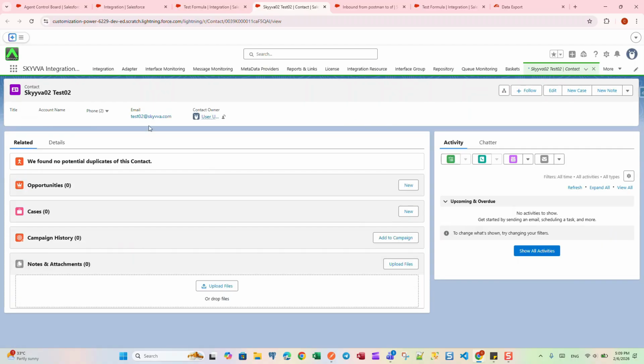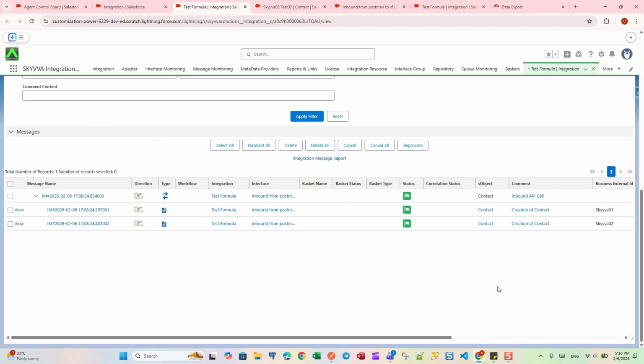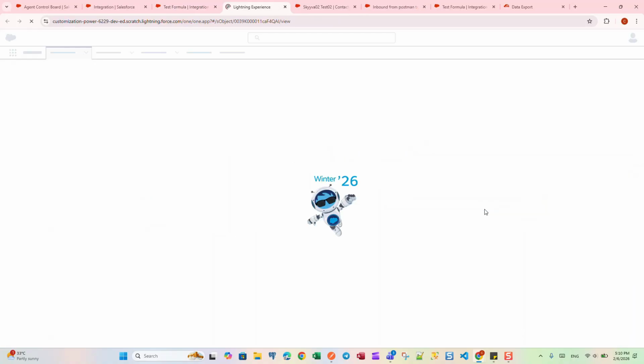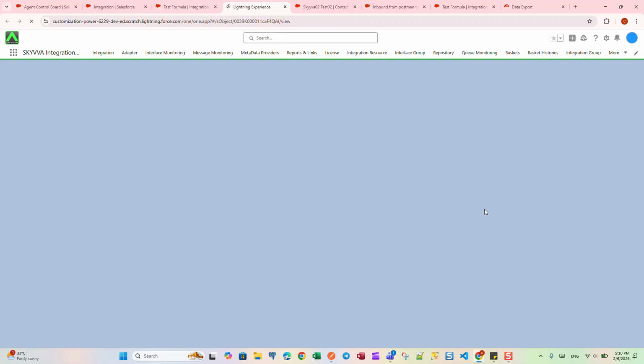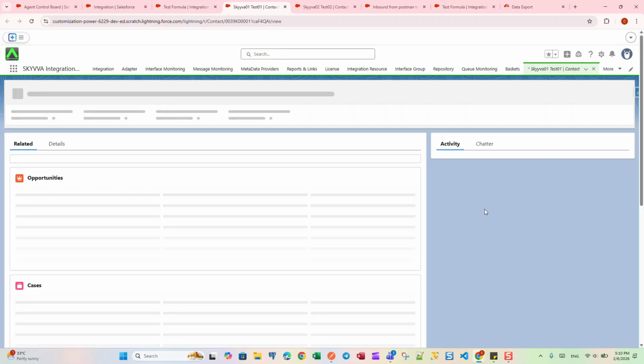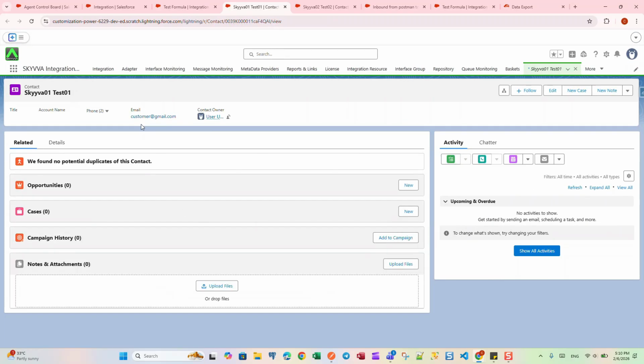See? This contact matches the condition. You can see that the email field contains a value that is combined from the last name and the string value. Now, let's see another record. This record does not match the condition in the formula. As you can see, it returns the value email from the payload.